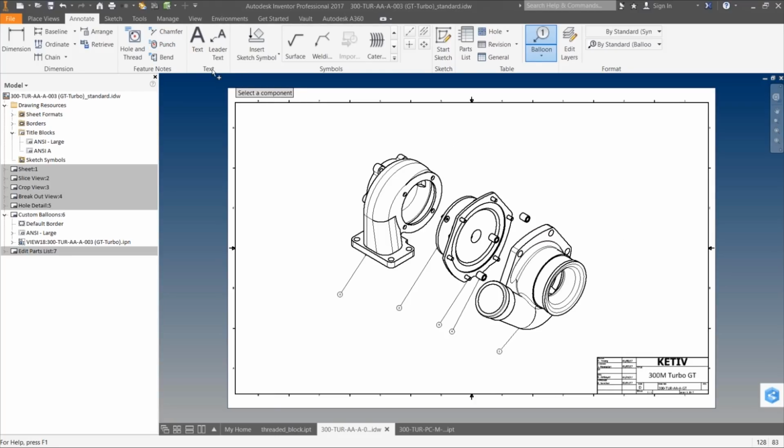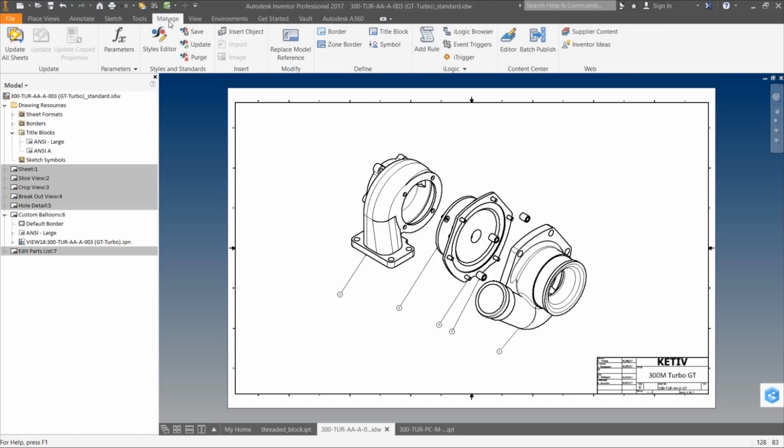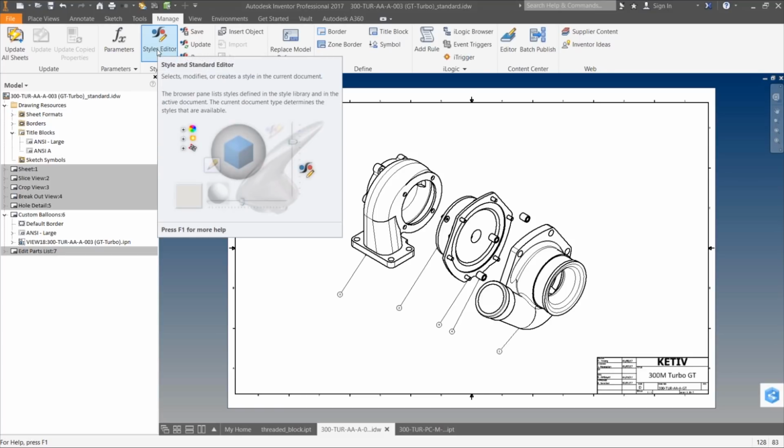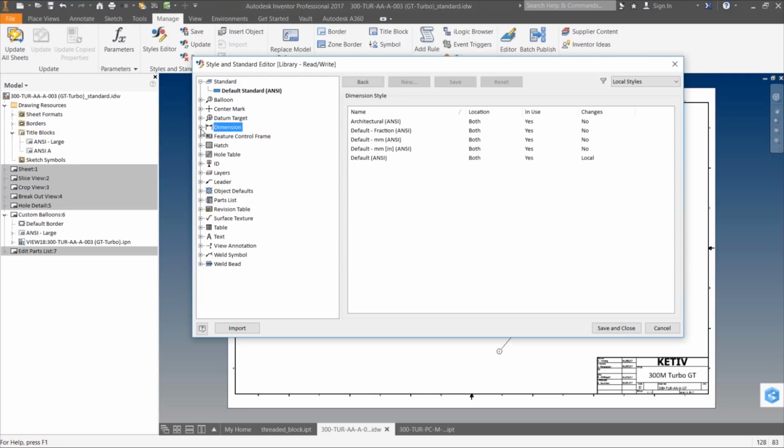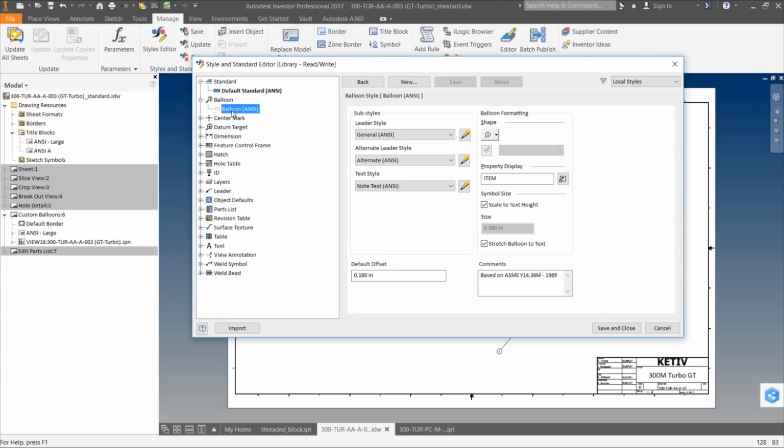The first thing I'm going to do is switch to the Manage tab up on my ribbon. Then I'll open the Styles editor. And in our Styles Editor dialog, I'm going to look for the balloon option there. So we'll see I have my standard balloon ANSI setup in here. I could either change this, which I don't recommend. I always recommend just adding another style.